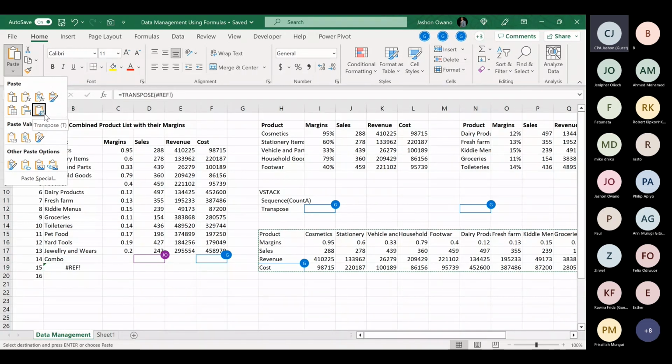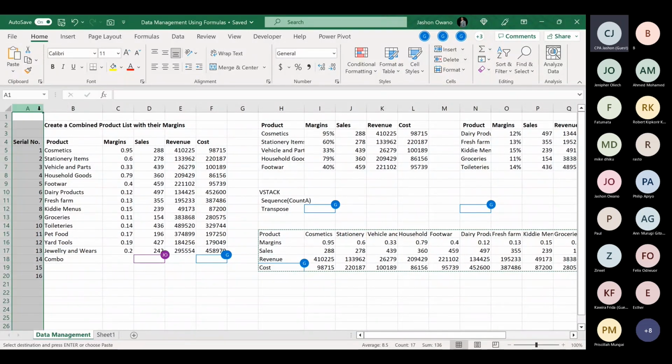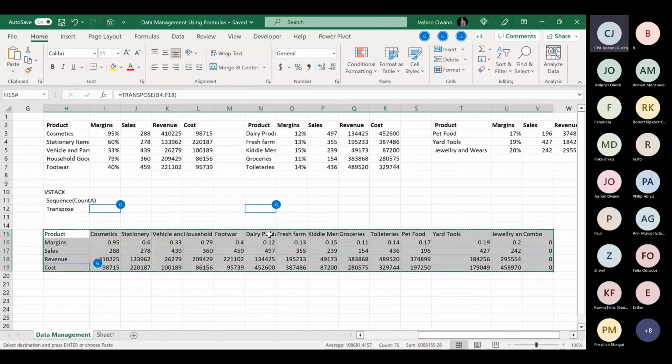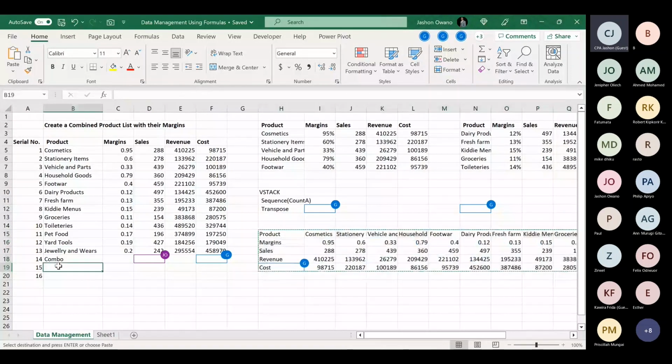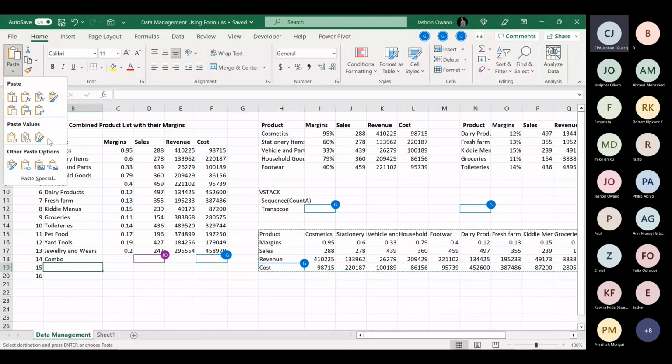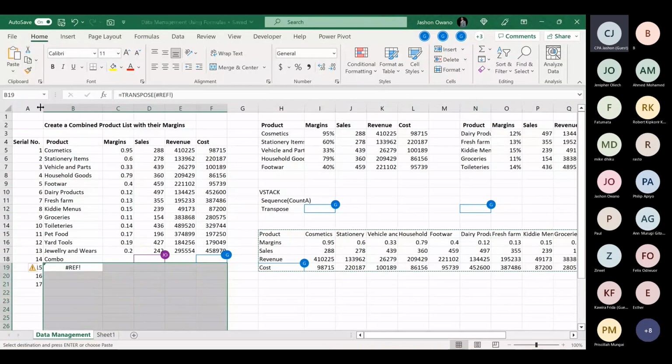It has a downward pointing and rightward pointing arrow. That is the transpose function. Click on that icon, and automatically we should have our transposed data set. Let me see that again. So we copied this here, and we wanted to paste it down here. So we come and say we want to transpose.